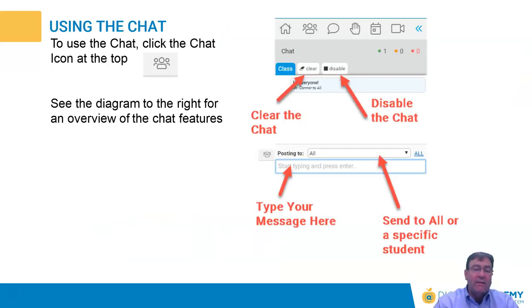To use the chat, click the chat icon, which looks like a message bubble. There are a number of options at the top. You can clear all entries by pressing the clear button. You can disable the chat by pressing the disable button. You will then be able to re-enable it from that place as well.